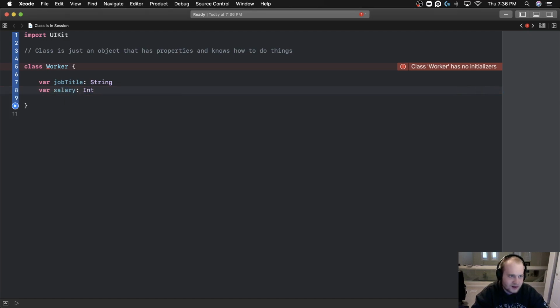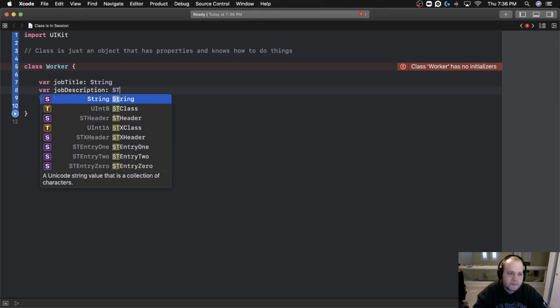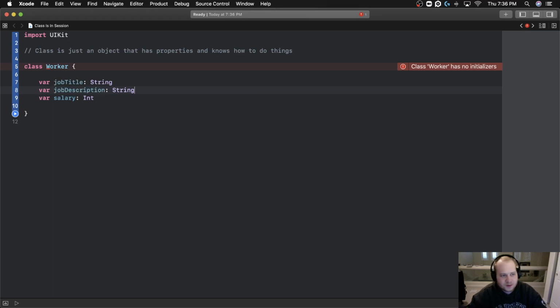So we've got title, salary, and let's go ahead and add one more, and we'll say job description. Okay, so we've got three properties here: job title, description, and salary. So now what Xcode is complaining about is that we don't have an initializer. So basically an initializer is a way for us to fill in the values of this worker class.